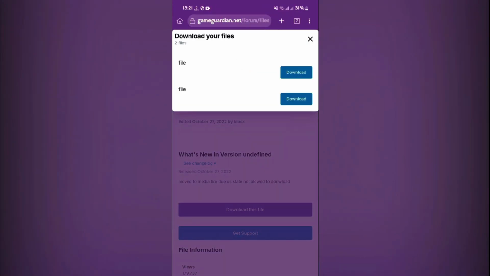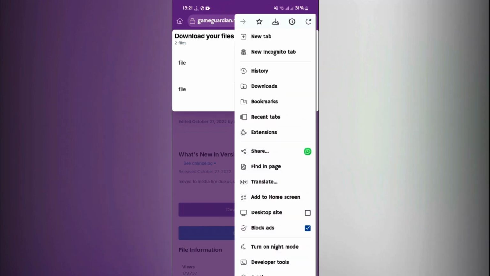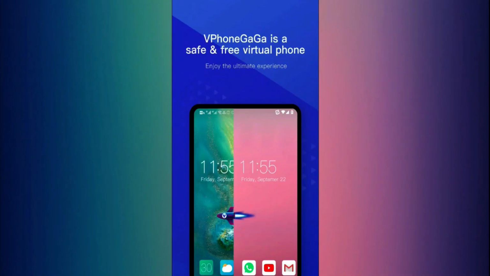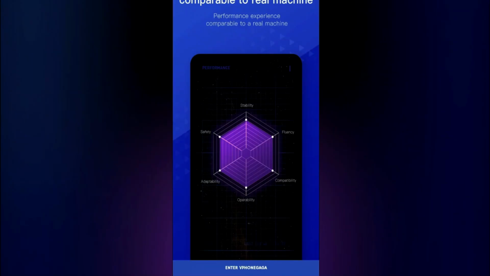I have already downloaded this file, so I'm gonna go to the downloads folder and install it directly from there. Once it's installed, tap on open, tap on agree. Now this app might crash, and if it does, you're gonna have to relaunch the app once again and complete these steps that I show here.